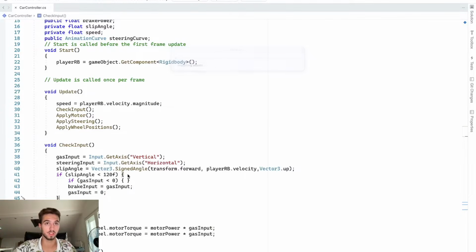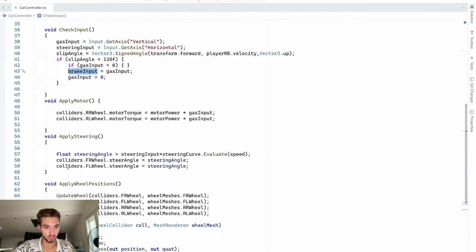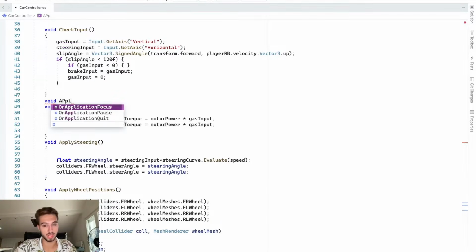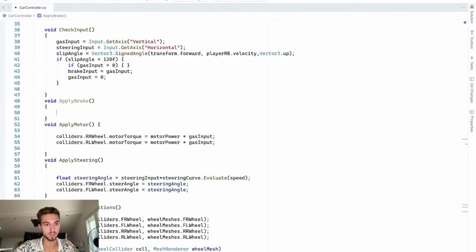Okay. So this brake input, we will use in another function, which we will call ApplyBrake. We will apply the brake on all the wheels, but a bit less for each wheel. The front wheels will get around 70% of the braking power and 30% will be the back, since when the car is going forward and braking, it's naturally pointing the nose down. So okay, let's do that.